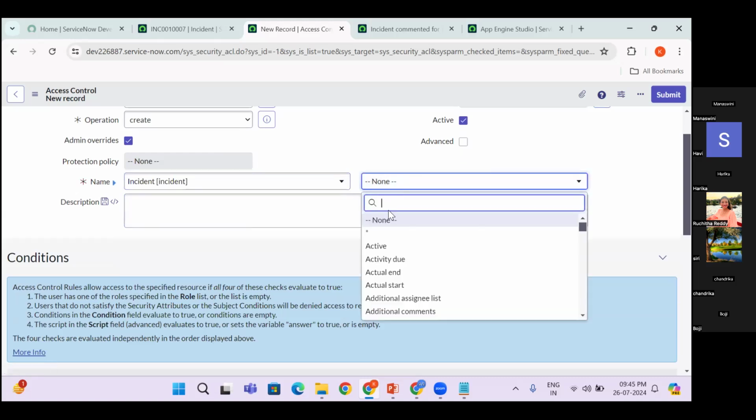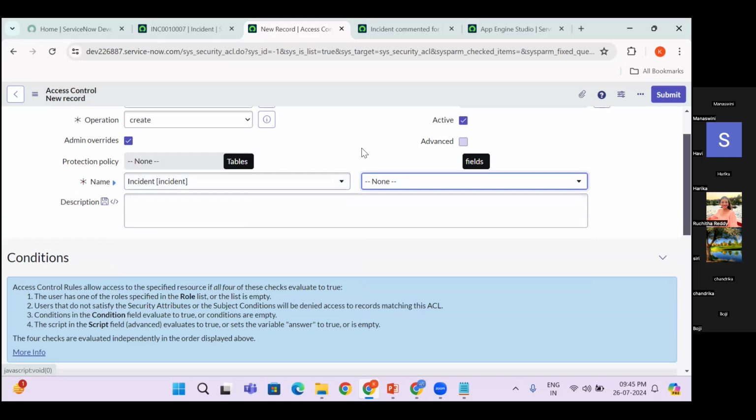Here, the main important question in any interview is: what are the types of ACLs we have in ServiceNow? The first type of ACL you are seeing here is none. What does this table none type mean? Let me give an example.